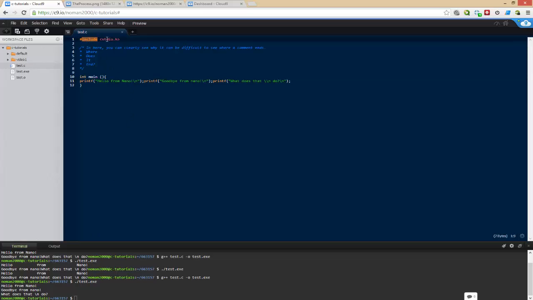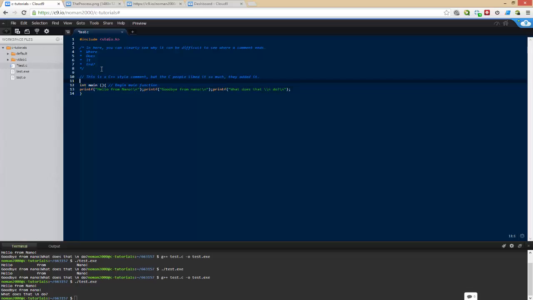So, quick review. We have the include statement that grabs the contents of the standard input and output header. It just pastes it right in place. To do a comment C style, it's a multi-line comment, it's a / and an asterisk, and that tells it to ignore anything that follows until it hits another asterisk and a /, and that tells it to end the comment. And this is a C++ style comment, but the C people liked it so much they added it. Typically you see this one in places like this, begin main function, because it's a little simpler to type the 2 forward slashes.